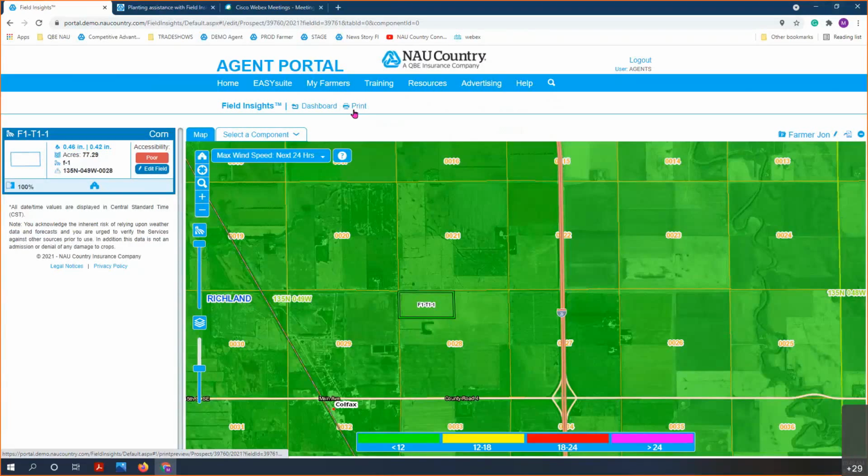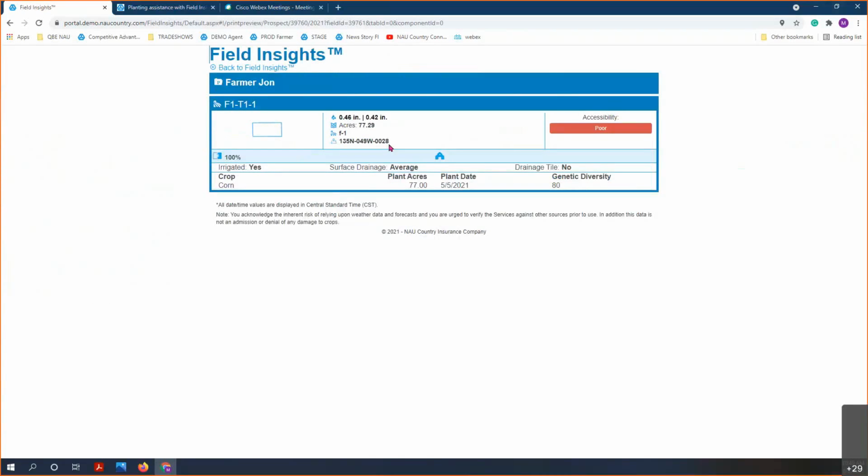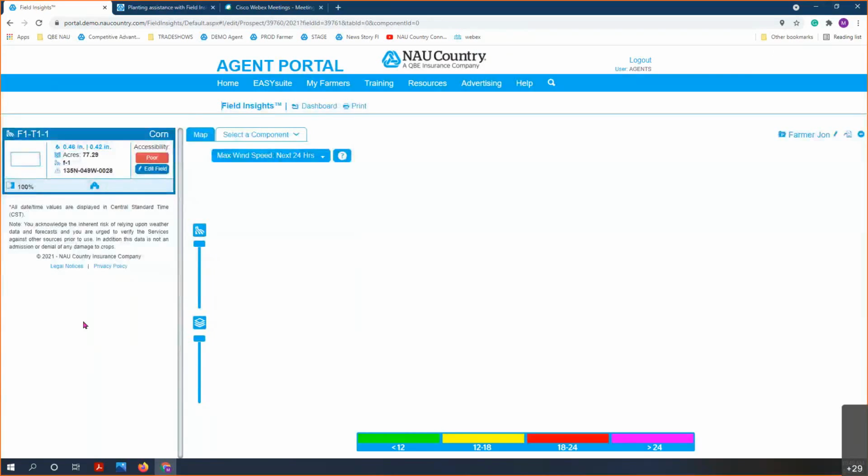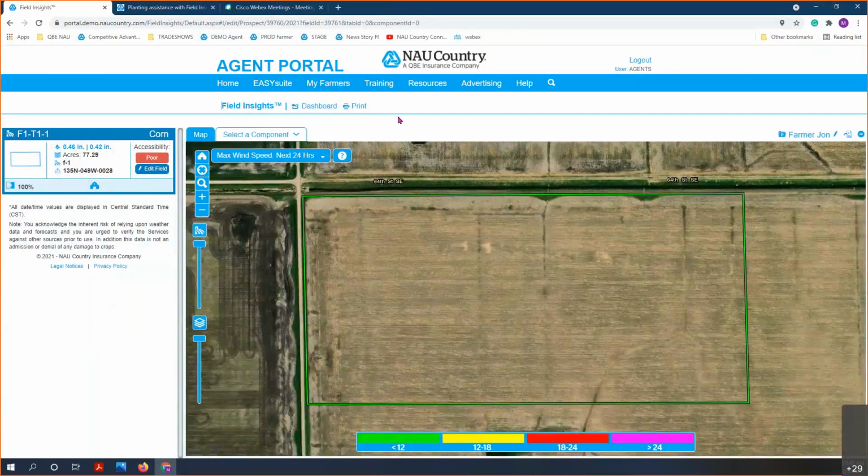Also in the navigation here along the top, we've got an opportunity to print. This would just print our field cards, and I will be going over this in detail once we get into a map policy here. We're just using this just to show what it looks like. Okay, so that's the prospect mode for now.